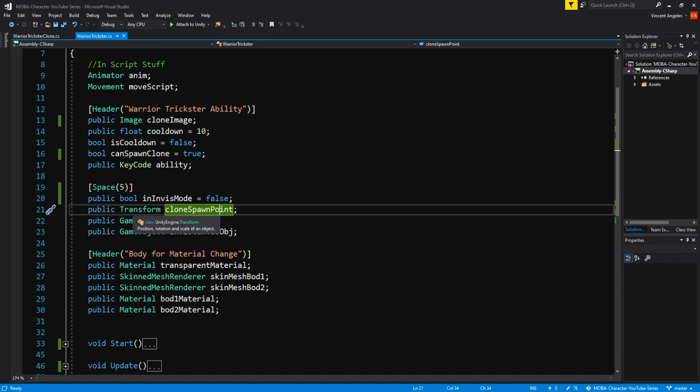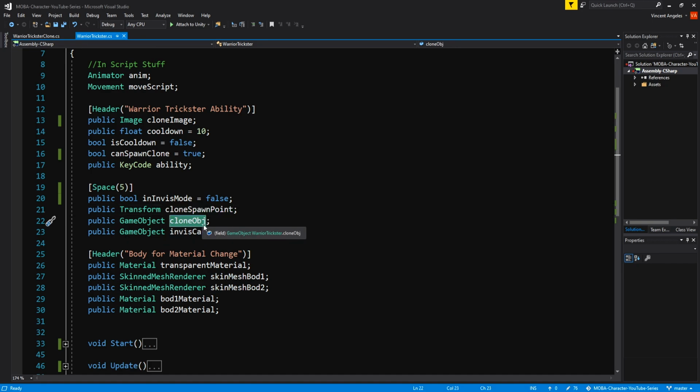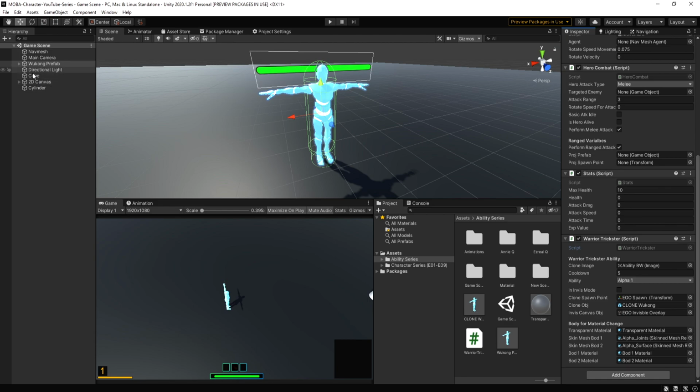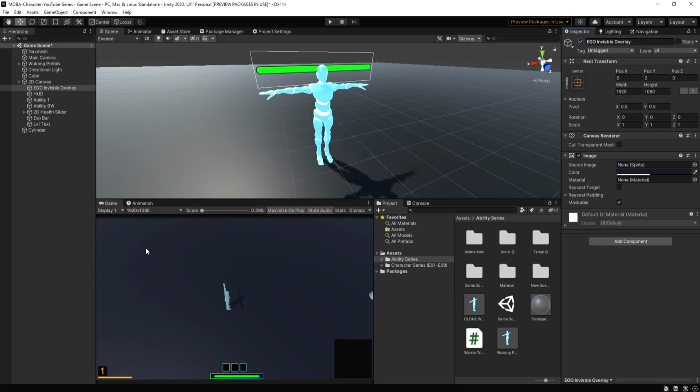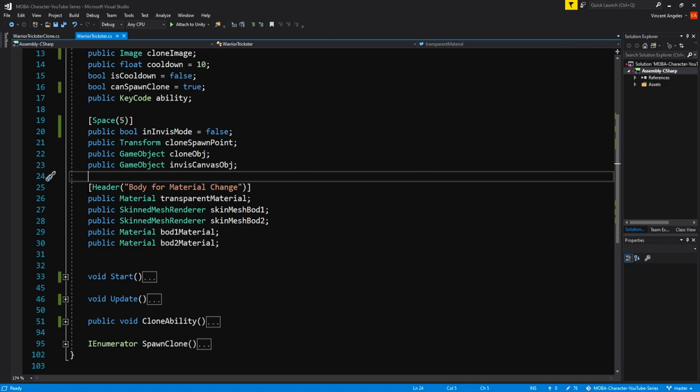I also have a public transform called clone spawn point, a public game object clone object, which will be our prefab that will spawn as our clone, and a public game object invis canvas object. This is pretty much so when it goes invisible, we'll just put a little overlay on it just to make it look like our character is invisible. I also added a material change.